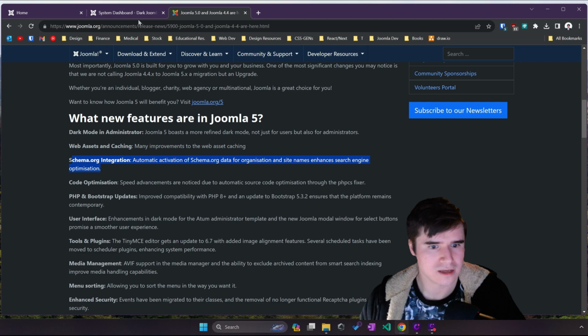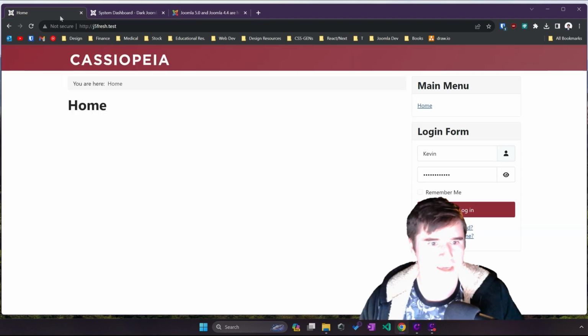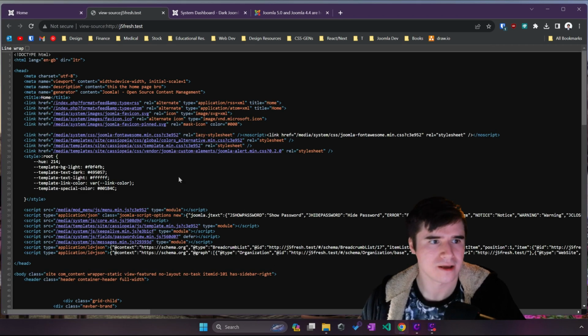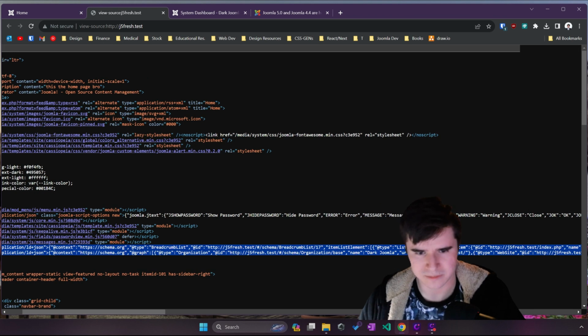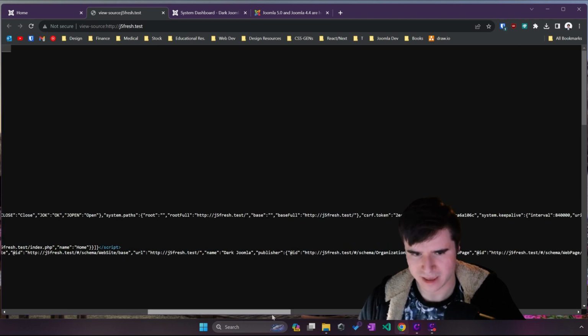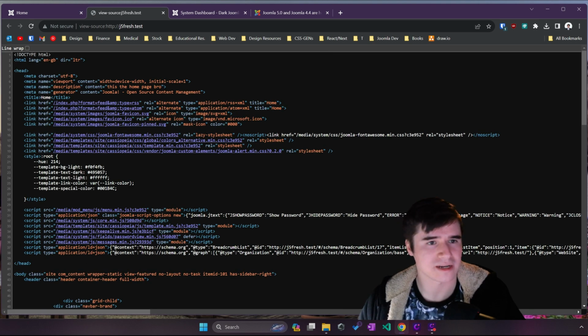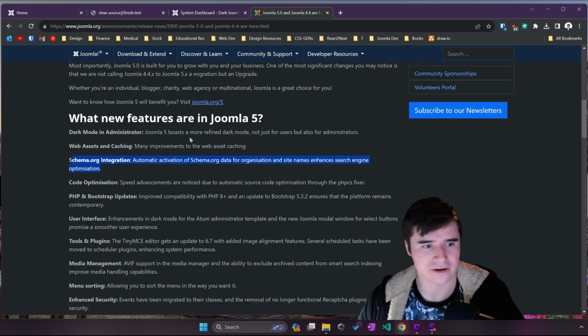Schema.org integration. So they've added automatic schema data to the metadata, which is supposed to help with SEO. If we look at the page source for this page here, it looks like we have these new JSON variables here that have some schema information, and it's got like the site name and some general metadata in there. I'm honestly not 100% up to date with what that is for, but I suppose it can't hurt.